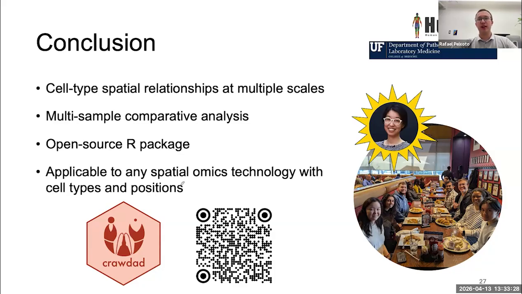It's applicable to any spatial omics technology with cell types and positions. So whether you have spatial proteomics with CODEX or whether you have spatial transcriptomics with MERFISH, Xenium, as long as you have the locations of the single cells and the cell types annotated, you can apply CRAWDAD.